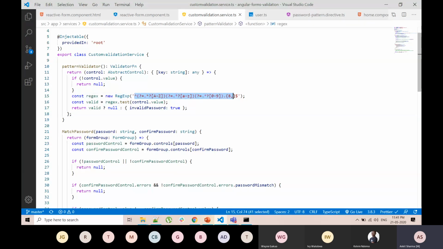So this particular regular expression, you can easily find it on the internet. There are various websites available which will help you to create a regular expression. I got this regular expression from those websites. It will check that your password is a minimum of 8 characters in length and has at least one uppercase, one lowercase, and one number.